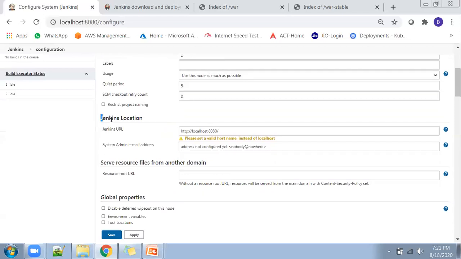And here you see Jenkins location. This is the URL of Jenkins. Since we are running on localhost, we kept it as localhost only.